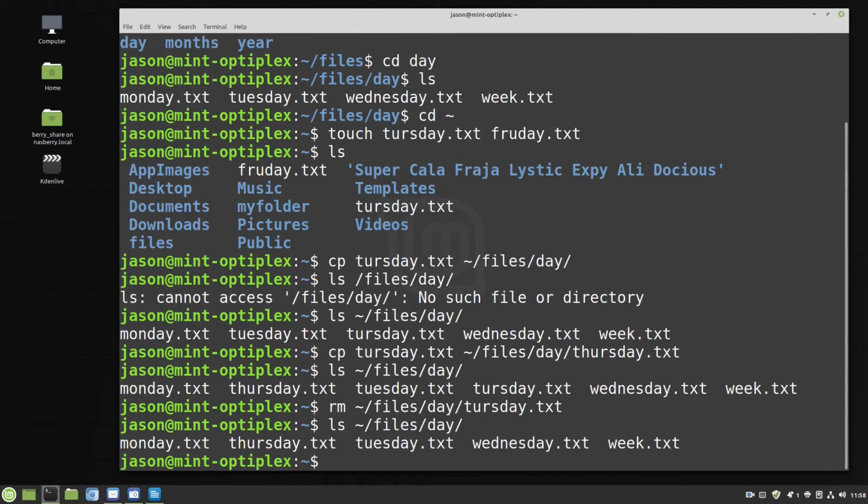Yes, it's gone. So we've got the Thursday one there, and the incorrect Thursday has disappeared. Be very careful when using the rm command. It can be quite devastating if you get it wrong.